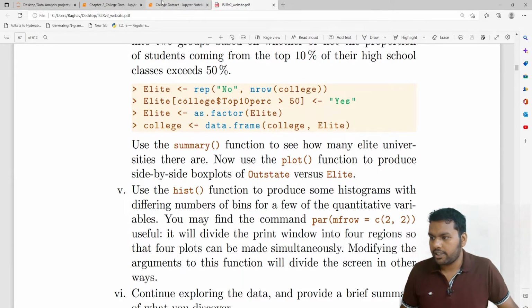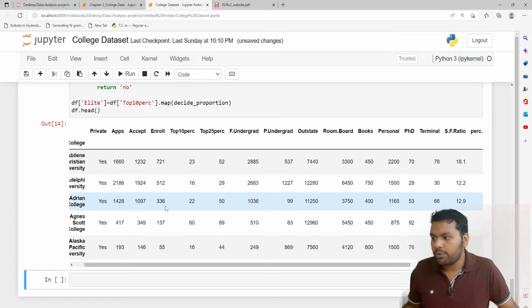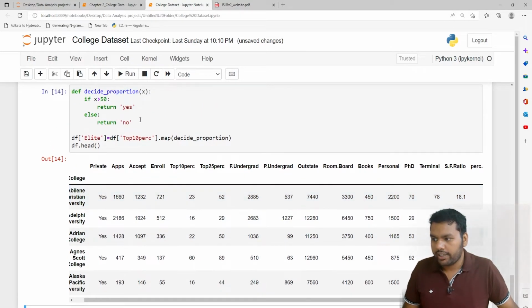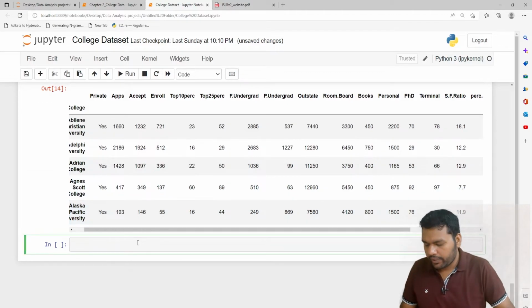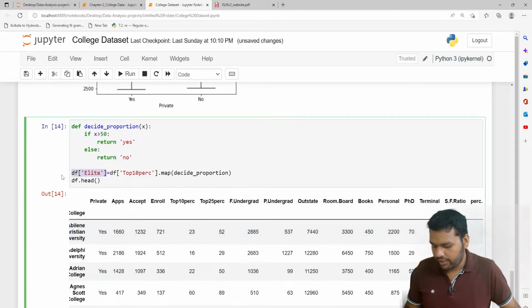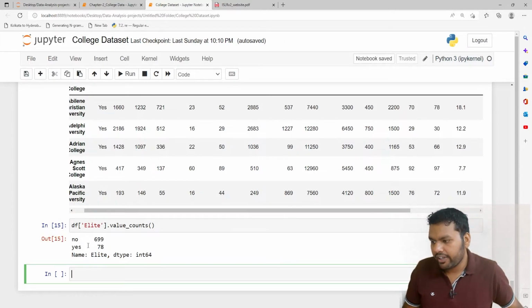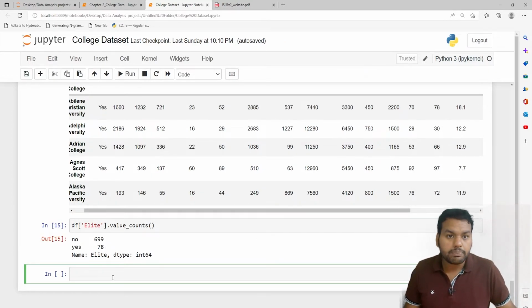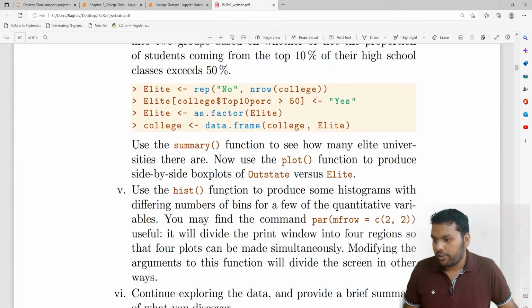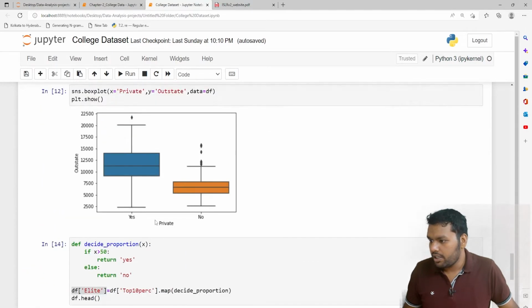Moving forward, it is telling us to use the summary function to see how many there are. Again, it is telling us to count how many are yes and no in elite. For this you can use df.elite, and it is very easy to do with the help of value_counts. Okay, so yes is 78, whereas no is 699. So for the top 10% variable, if it is not greater than 50, it says no, otherwise it says yes. Now plot side by side box plots of outstate versus this variable. I already have that code.